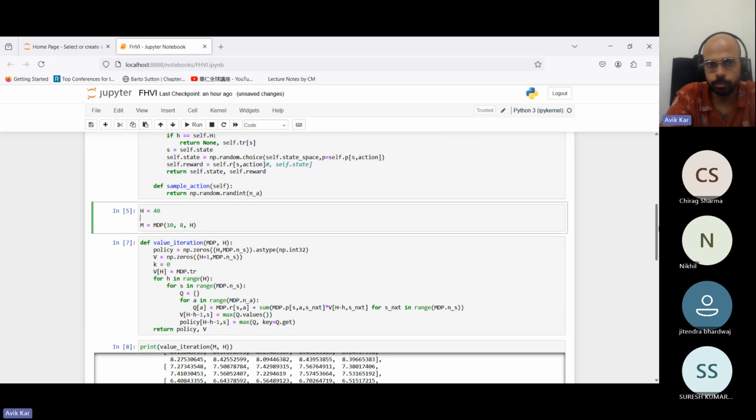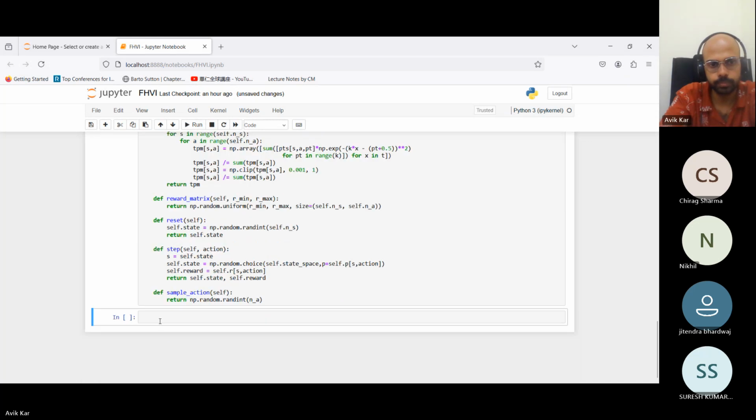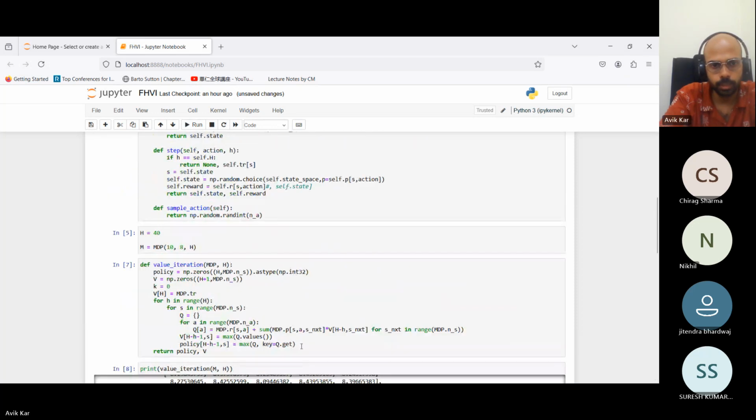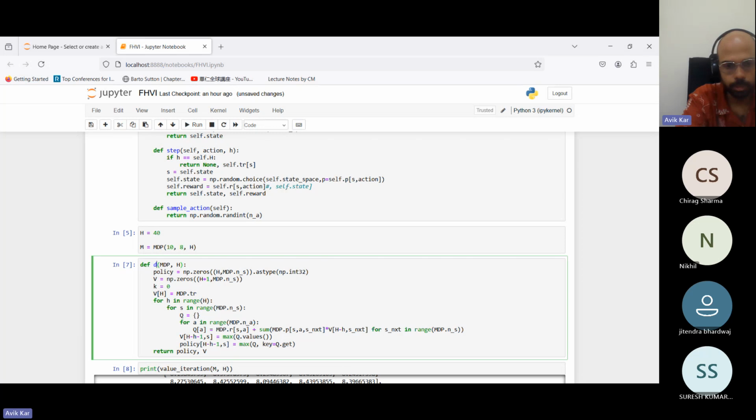Oh, so we have to... there will be no age here. Initializing the MDP of 10 states and 8 actions. Yeah, now the main part. So let me write this as dynamic programming.